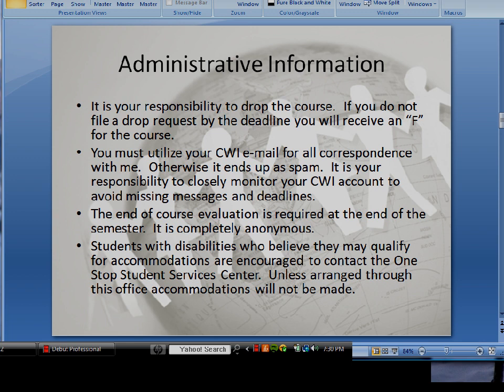You must utilize your CWI email for all correspondence with me. As soon as you became a student at CWI, you received a CWI email account. If you send it from your Hotmail account or your Gmail account, it often ends up in my email as spam. It is also your responsibility to closely monitor your CWI account to avoid missing any messages or deadlines.